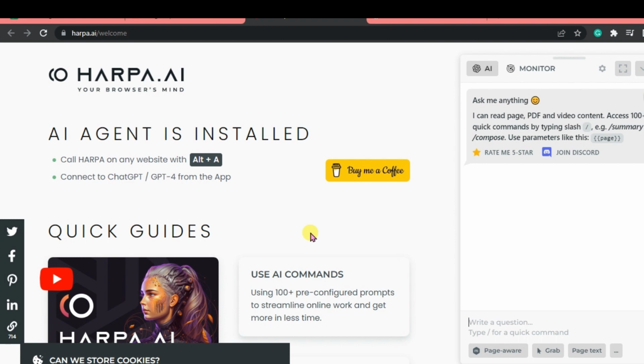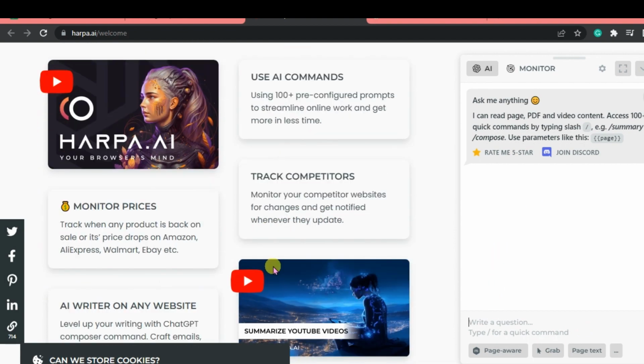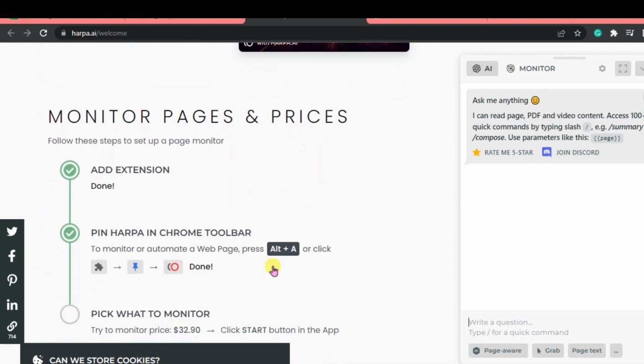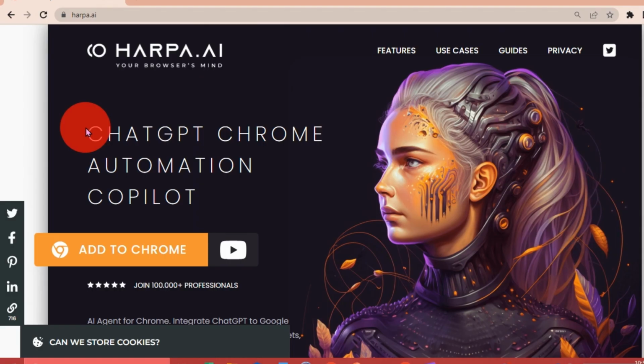Now, how does Harpa work? Once installed as a Chrome extension in the browser, Harpa AI turns web pages into text via machine learning and runs them through ChatGPT to answer your questions. Web and price monitoring automation tasks run in the background on your machine and do not go through the ChatGPT system.